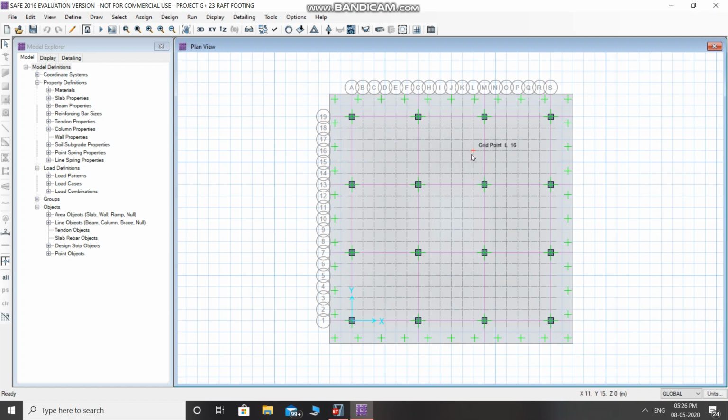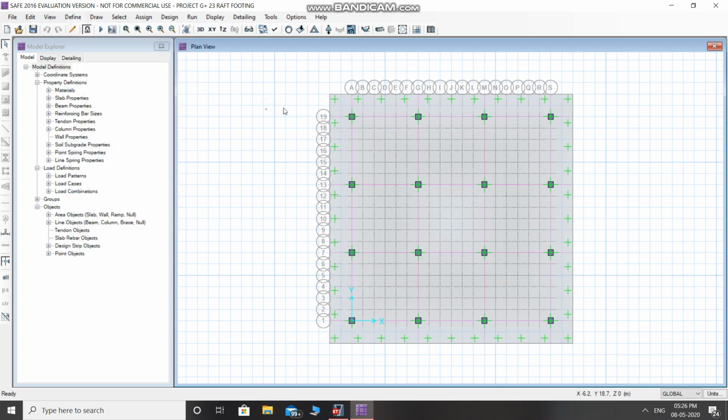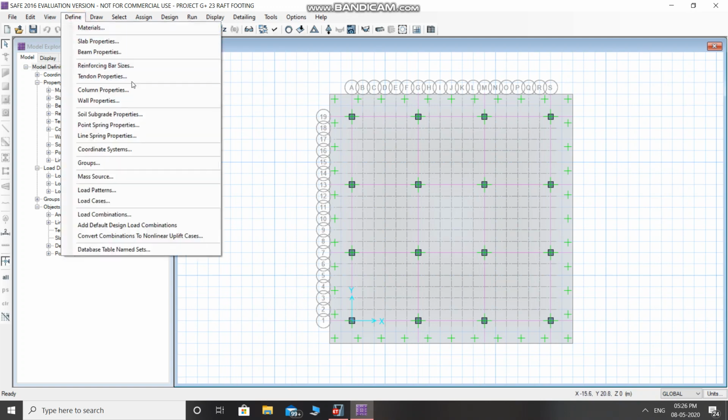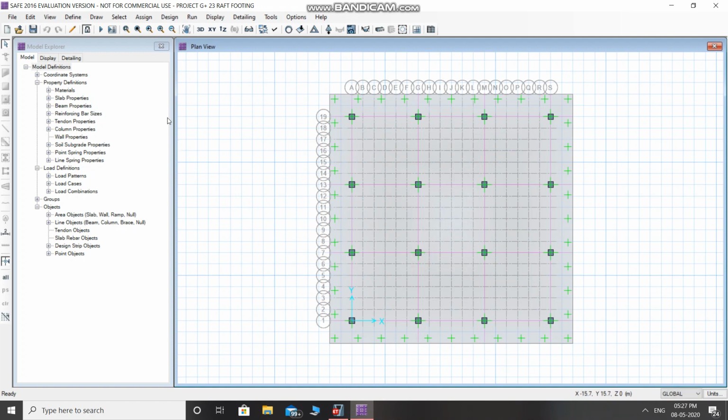This is the foundation for the tall building which is shown before. For the building, we are using raft foundation. This foundation can also be called a mat foundation. First, from the software, we need to define all the materials. Here you can see that HYSD 500 and M40 grade concrete are already defined.